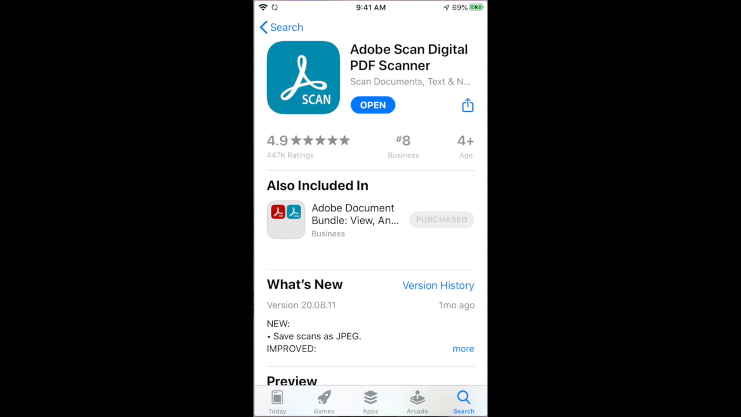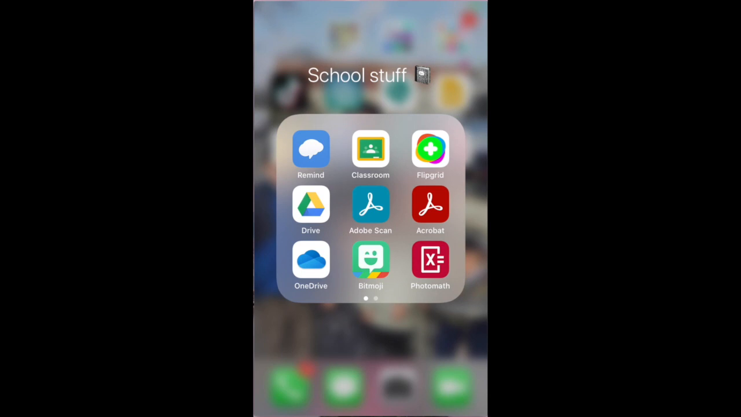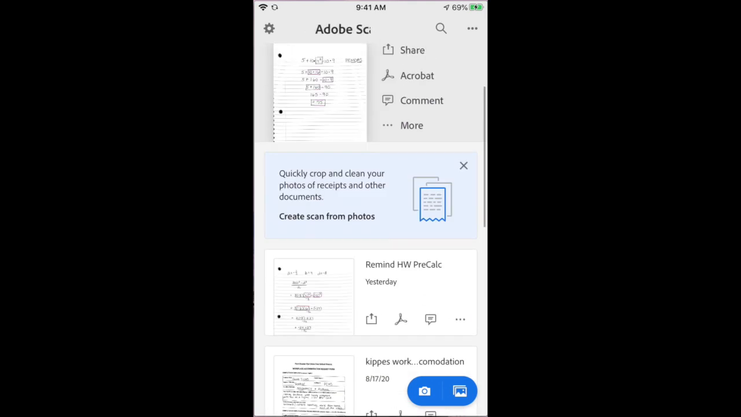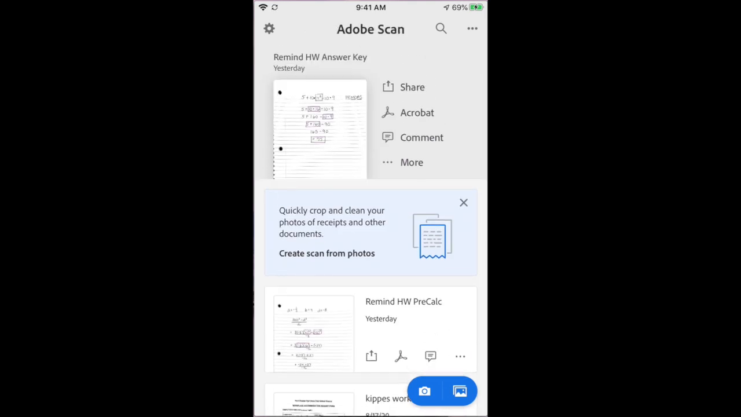So once you download this, it's going to ask for permission to use your camera, which you have to grant because you will be needing to take scans, right? Taking pictures of stuff. So once it's downloaded, I'm going to go to my school stuff and I have it in the middle. And what's going to pop up is all your scans. If this is the first time you're using this, you're not going to see anything on here.